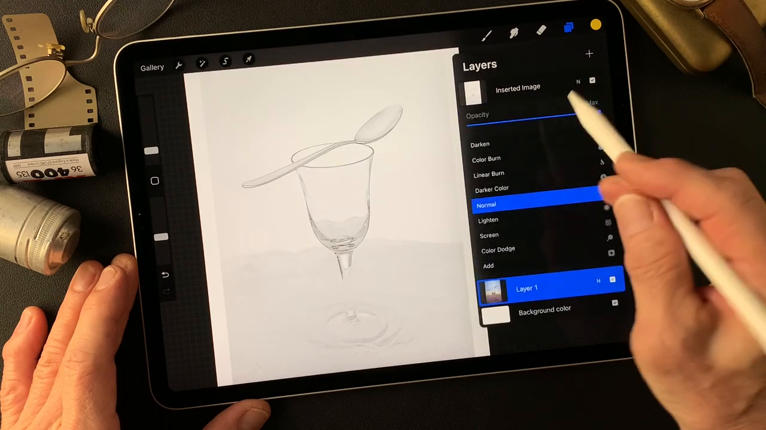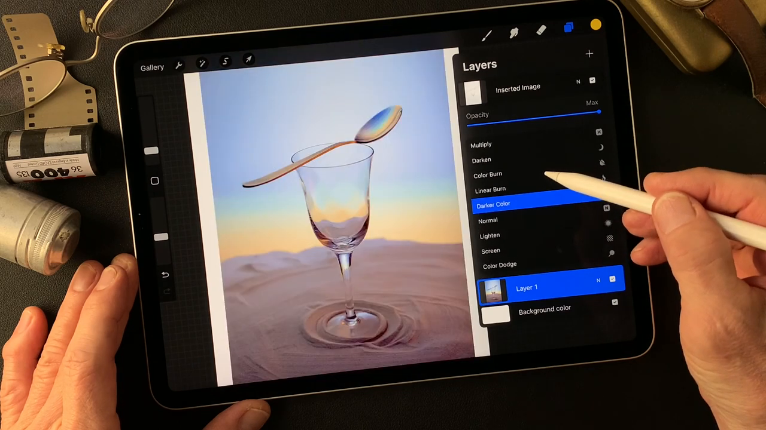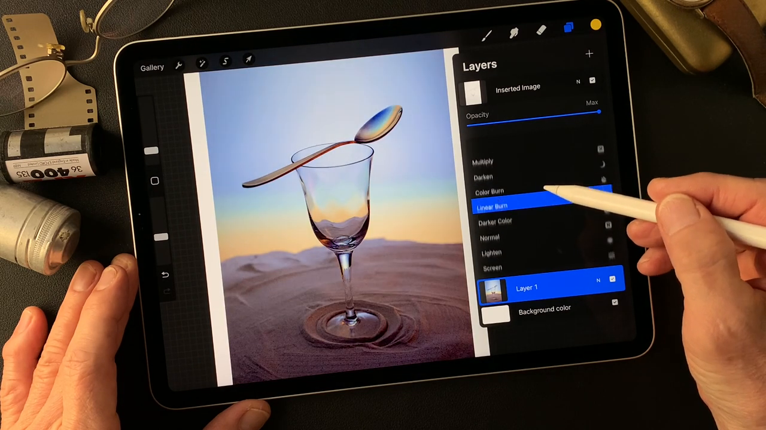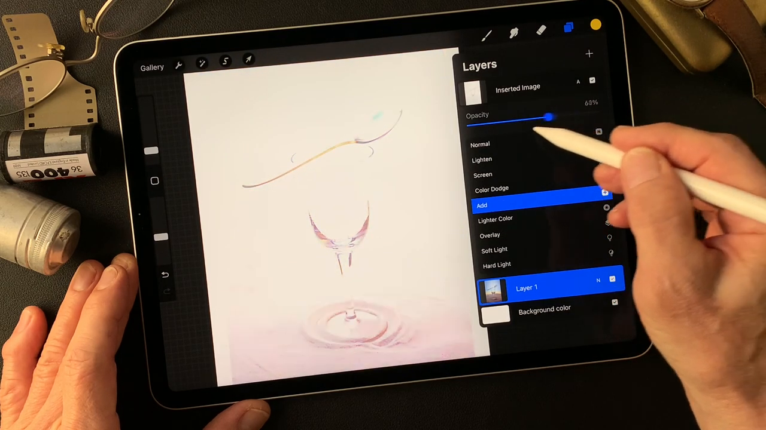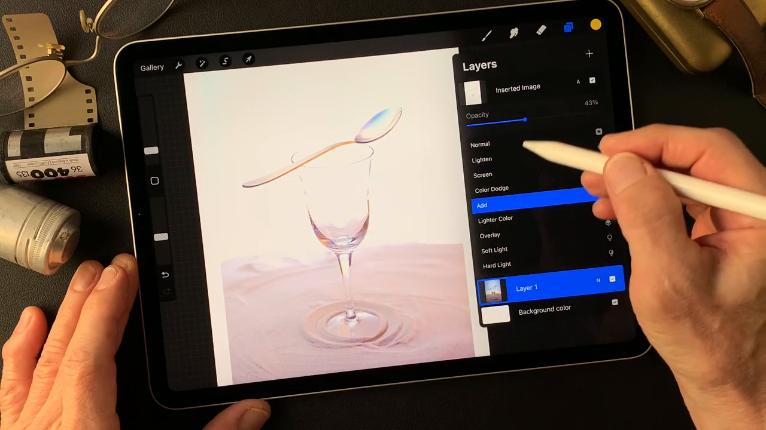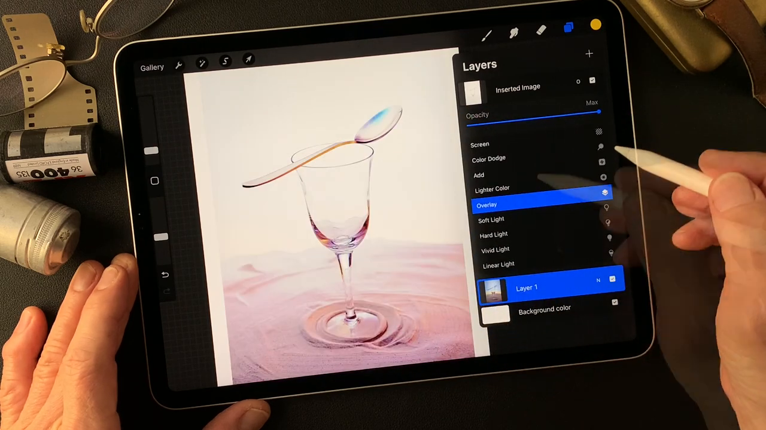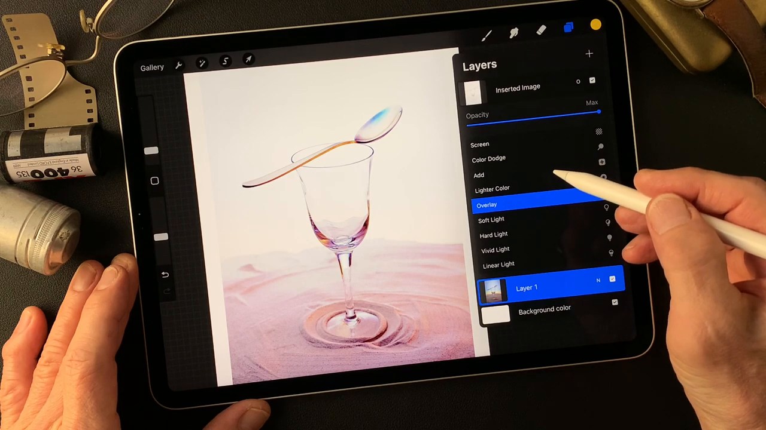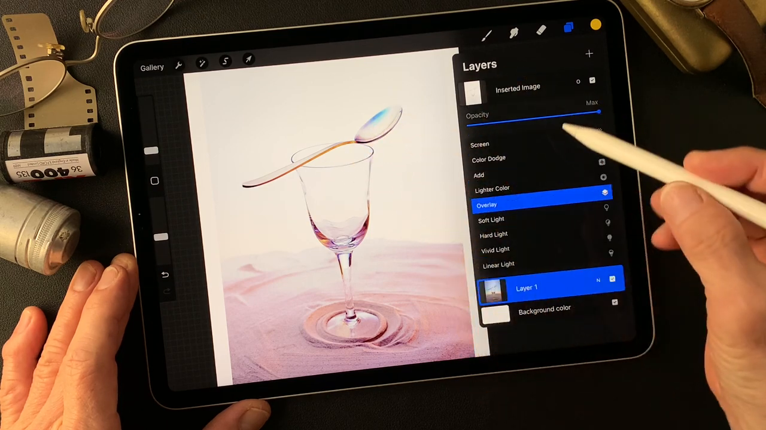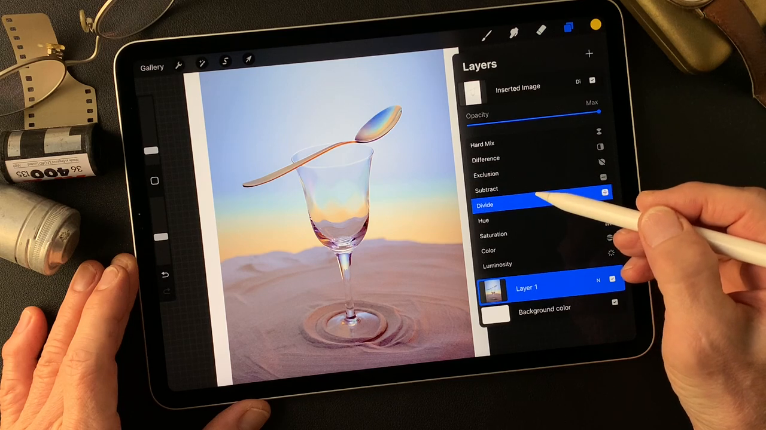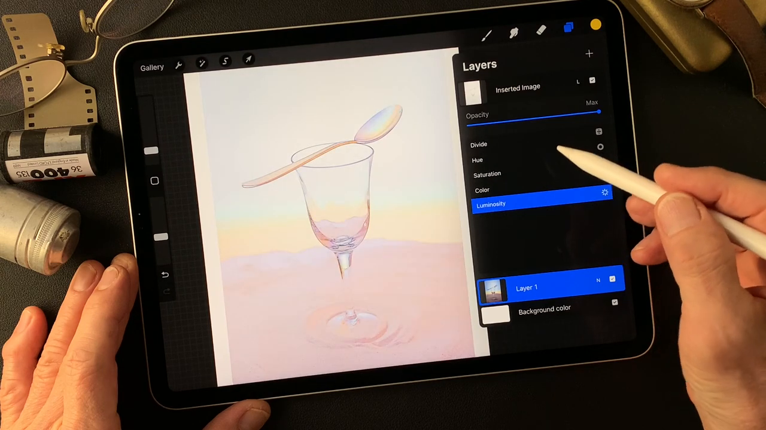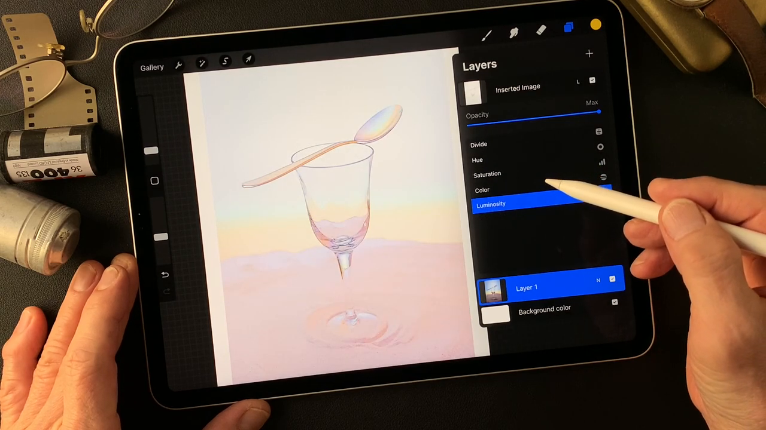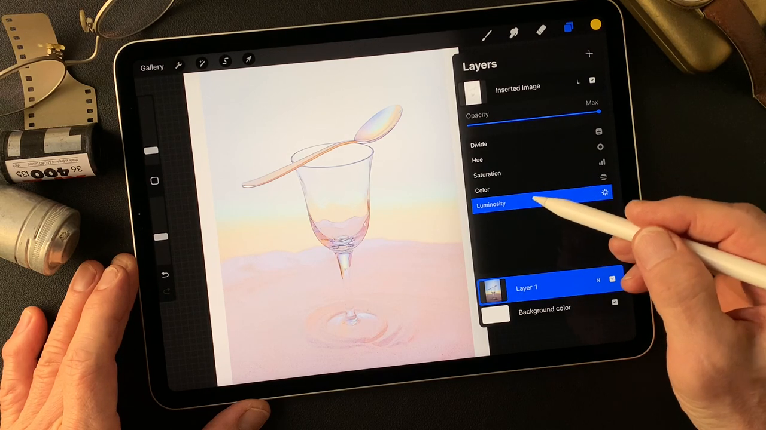Okay, let me see. Change this blending mode from Normal to Darken. Color Burn. Pretty nice, huh? Pretty nice form of the spoon. I really like that. Overlay. This is nice, real subtle colors. Divide. Divide is pretty nice though. Then here comes Luminosity. Real subtle, nice colors. Okay, I'm gonna fix this luminosity effect.